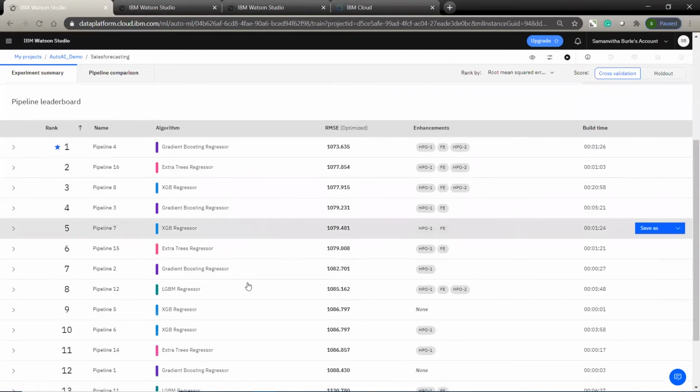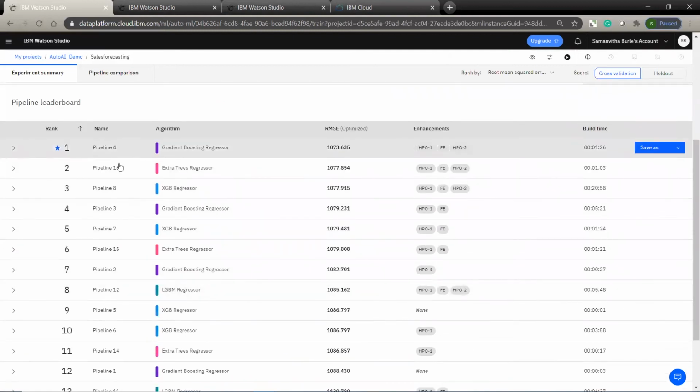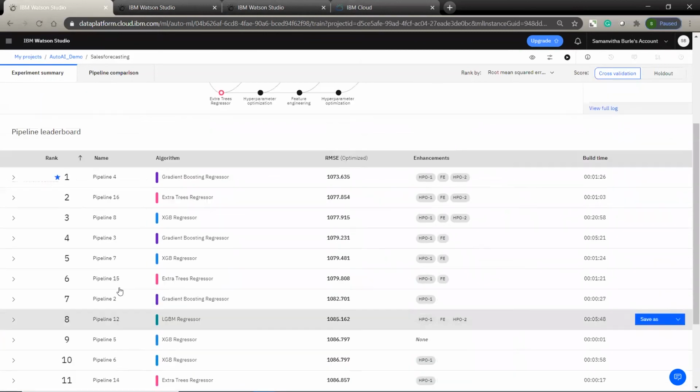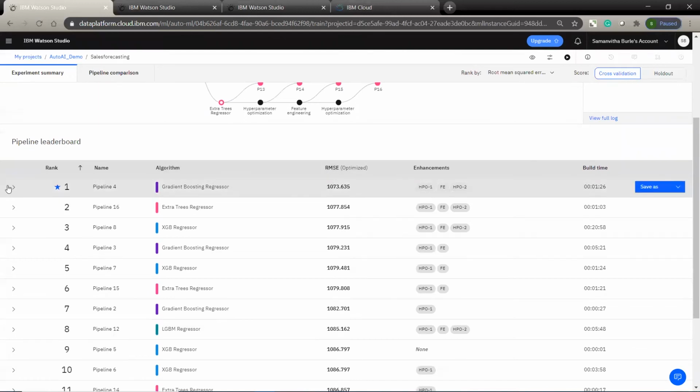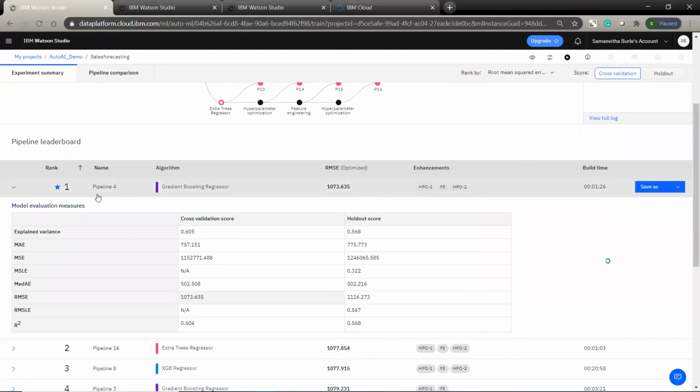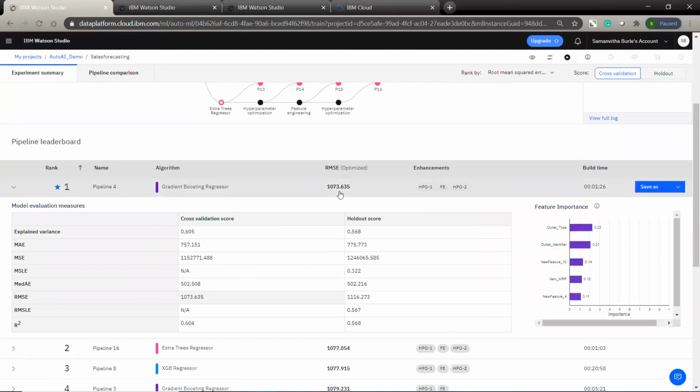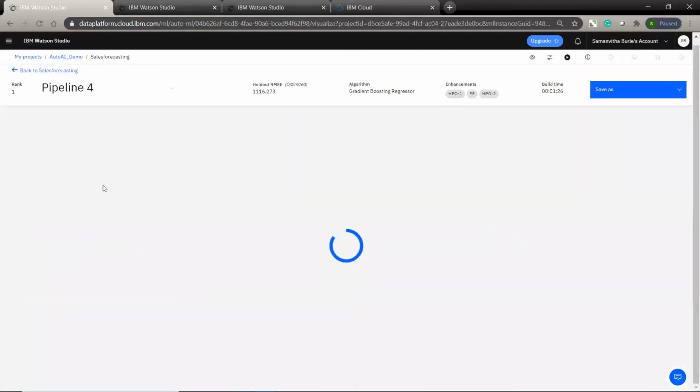So this is the pipeline leaderboard, where you have different pipelines that are ranked according to the metric. As this is a regression model, we have root mean square error. The lower it is, the more powerful the model is. So pipeline 4 has the lowest RMSE, and it is of gradient boosting regressor type. We can just click on the pipeline and see its details.